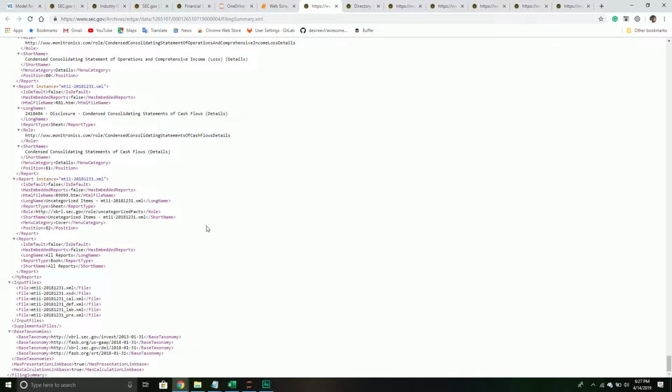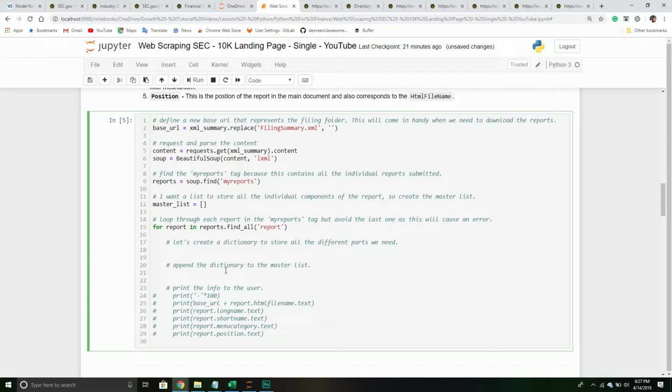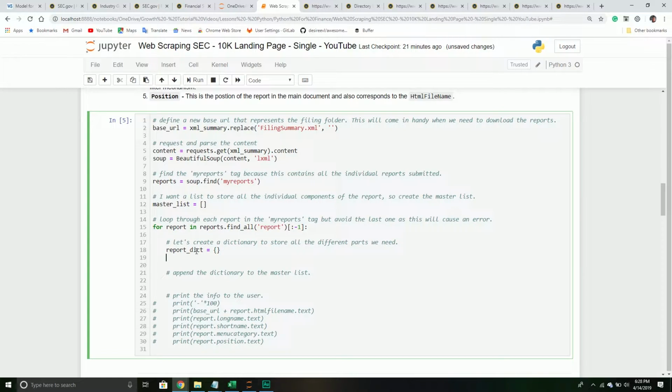And so in order to avoid that error, you have two options. You can wrap all the information in a try except statement, or you can just do what I'm going to do, which is take every one of them except the last one. That's all I'm doing. So all that's telling me is take all the reports except the last one and loop through them. And so once we've done this, we're going to create a new object called a report dictionary. Right now, it just equals an empty dictionary. And then we're going to assign new keys to it. And then each one of the values assigned to those keys is just a different portion of this report tag.